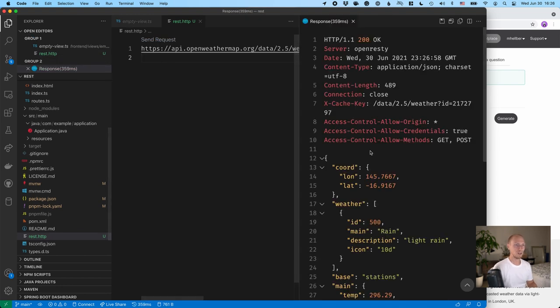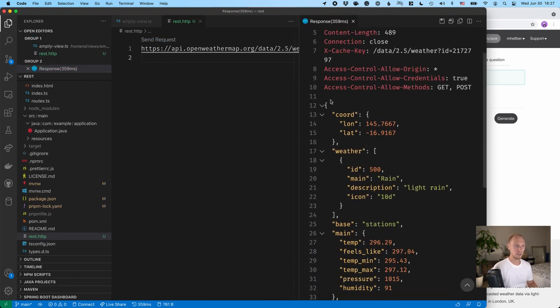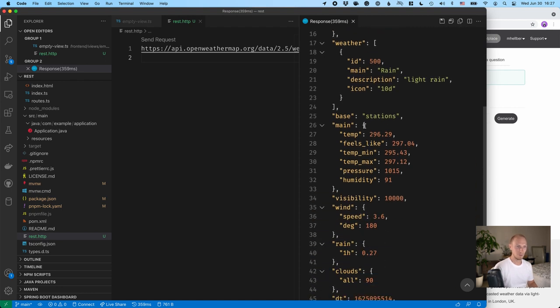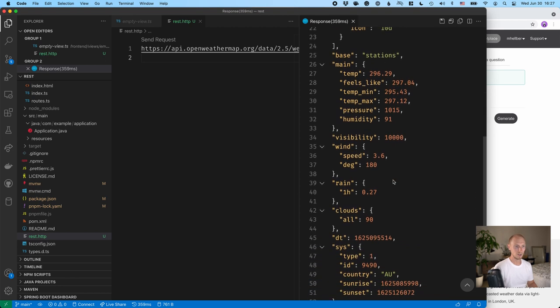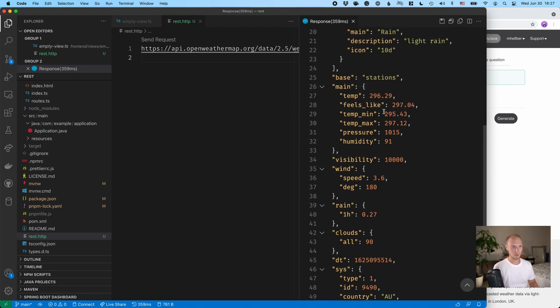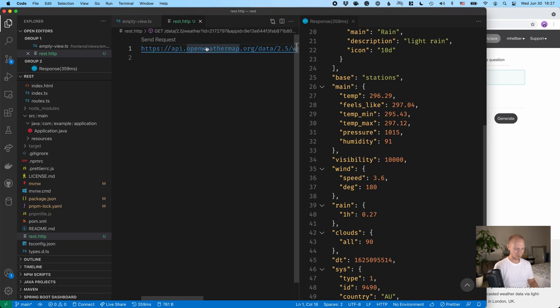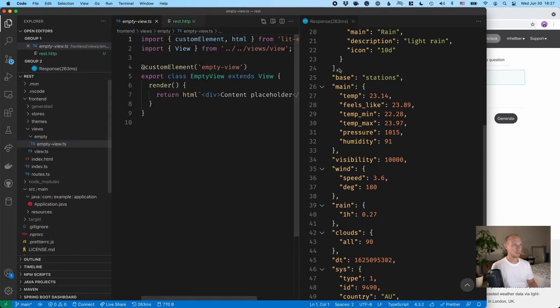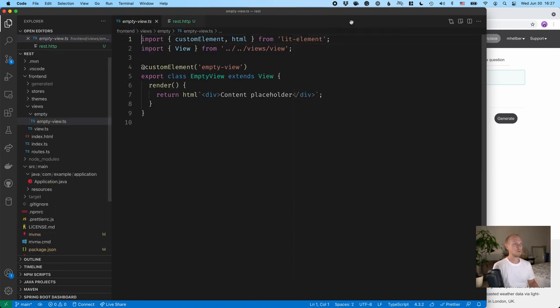We can send the request and take a look at what we get back. So we get essentially an object with coordinates, weather. We get the main object here that tells us the temperature, humidity, pressure, and then finally we have the name of the place. Now, I don't want to use Kelvin for units, so I can specify the units here. So units is equal to metric like this, and then if we send the request, we can see that we get the metric units here.